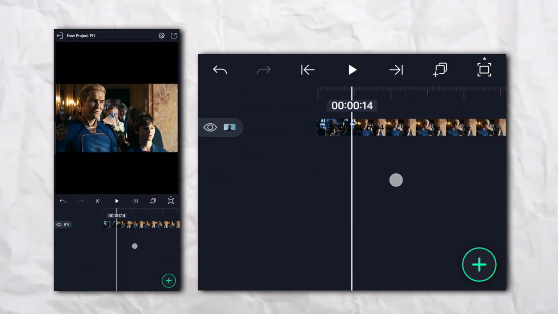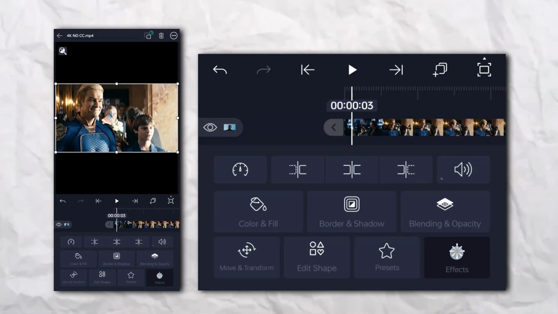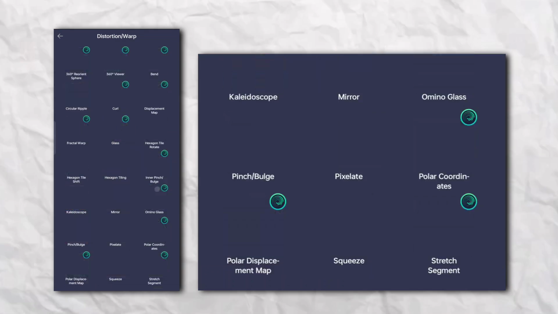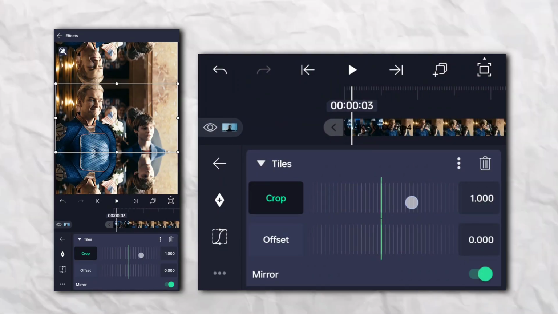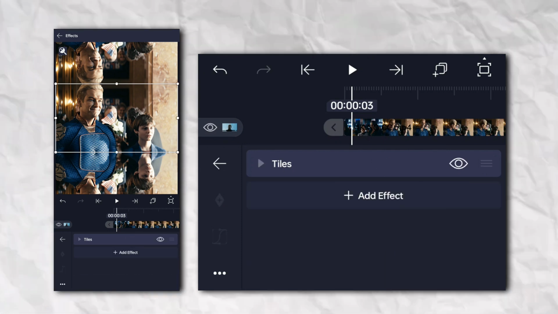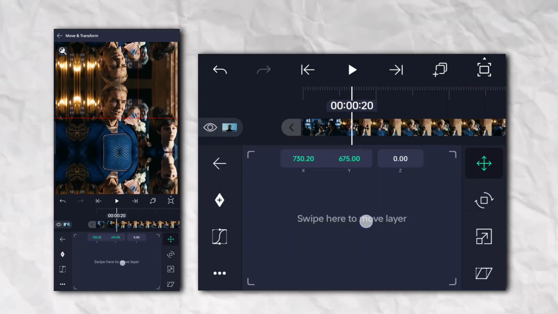Firstly, open your Alight Motion and add your clip. And if you want your video to turn out great, first shorten it just like I did and go to the effects section and then distortion and warp and add tires effect. And this is important, your video clips must be in the middle and export it.